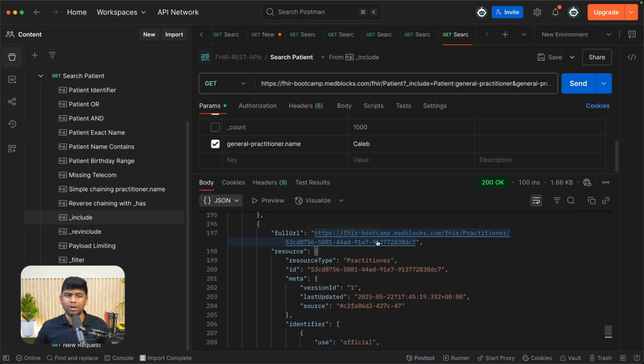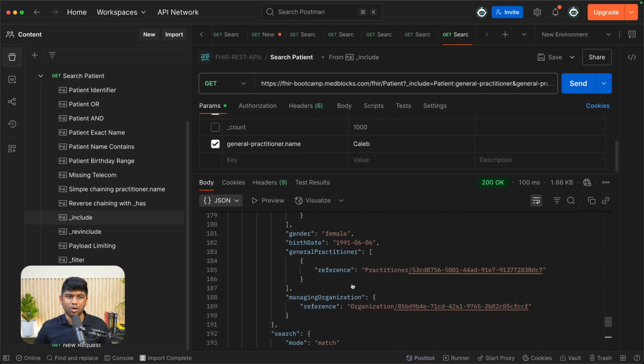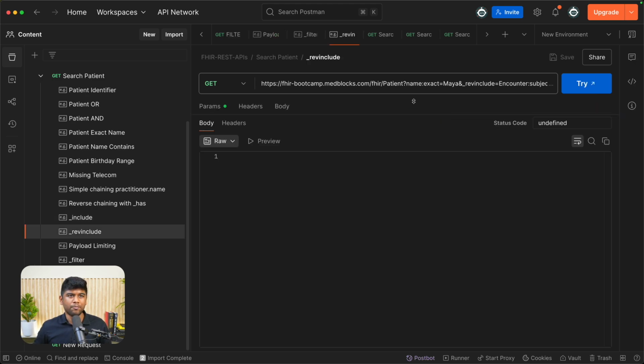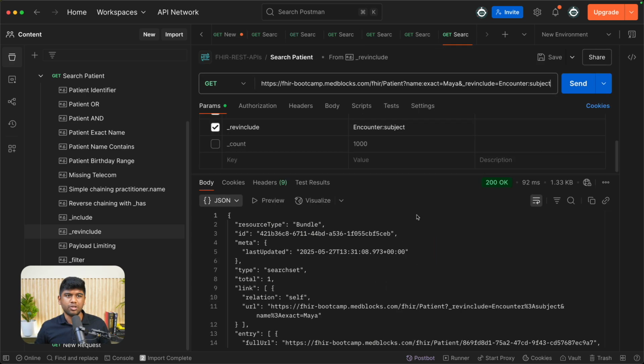Like there is a full URL here, and that same full URL is always referenced under practitioner. So that's pretty cool. So what if you want to do the other way around? What if you have an observation and you want to include that particular observation which matched, right? We did this previously. So in this case, we say, okay, what if you want exact match of Maya, and then you want to also include all of the encounters that Maya is part of, right? So in this case, you can just do that.